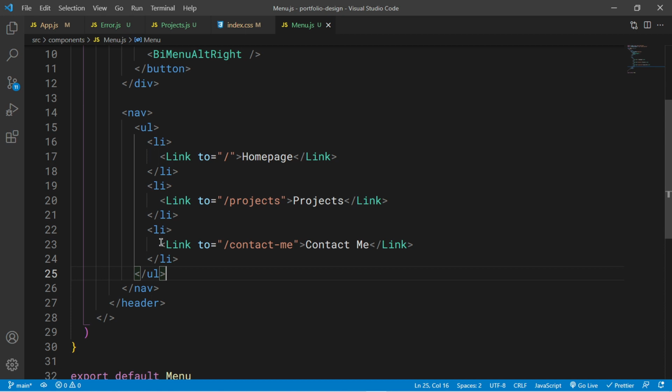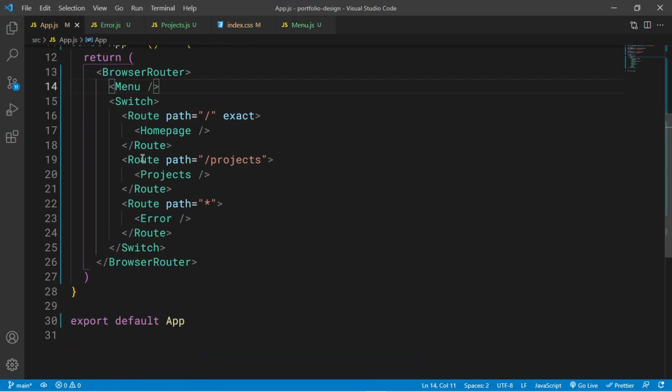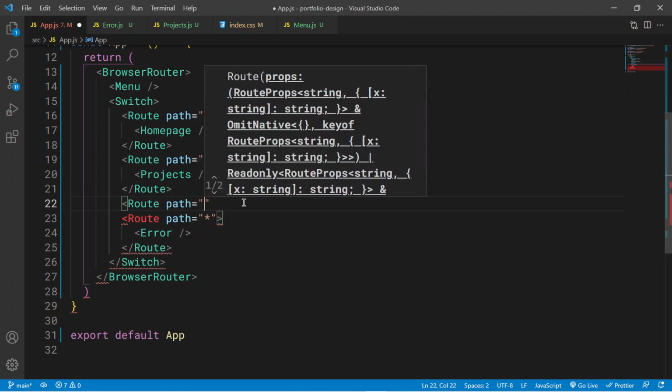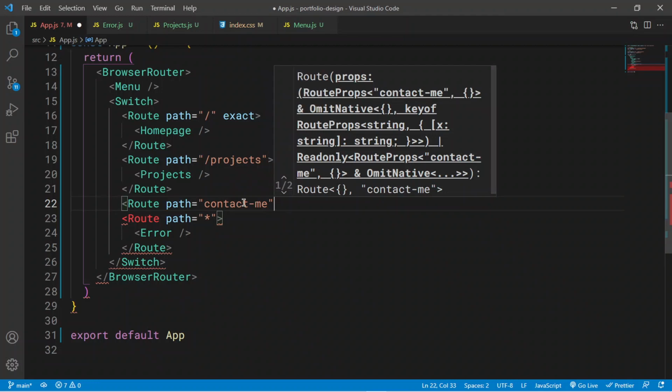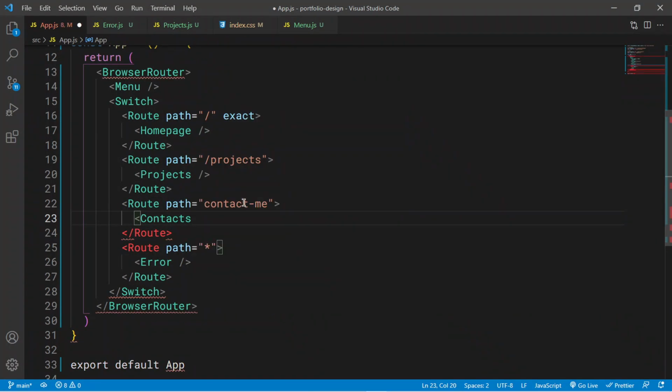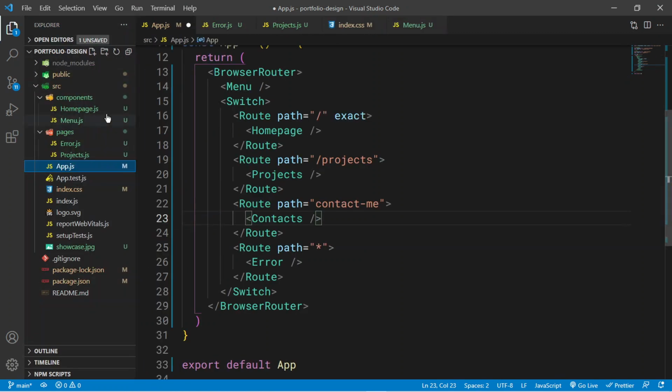Okay, so the next thing that I want to do is just create this route before I forget. So I'm going to go back into app.js, and then below the projects I'm going to render Route, and this path is going to be going to /contact-me. Okay, close this, and then just render the contacts component of the contacts page that I need to create.